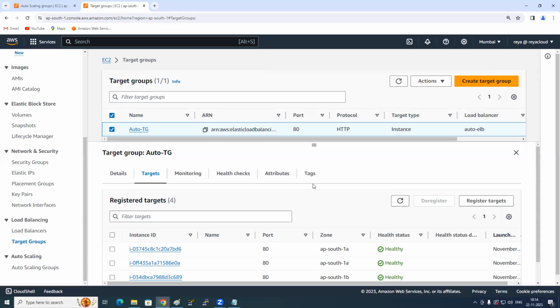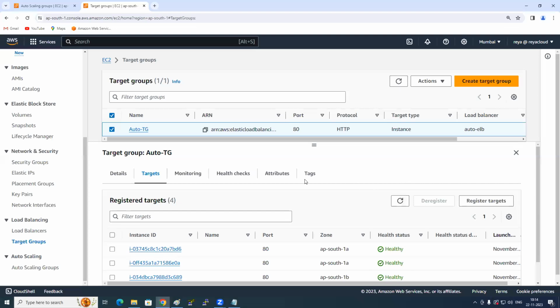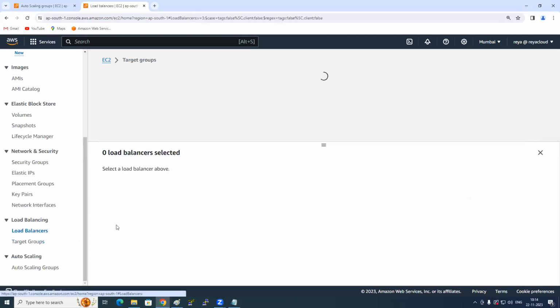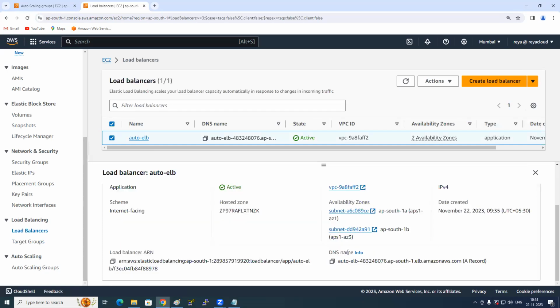See here, now you are happy, when it was unhealthy. Now you can see all are healthy. So if this is healthy, our load balancer is working or not? Okay, so let's see our load balancer, select this, and let's take that DNS URL and put it in the browser.